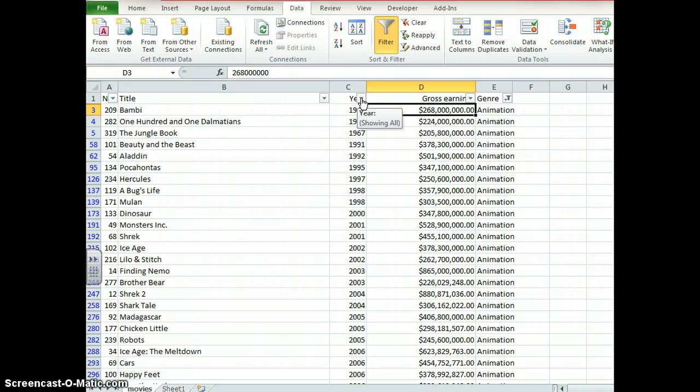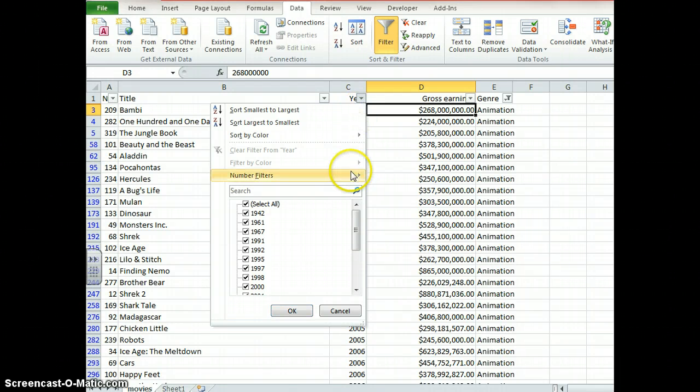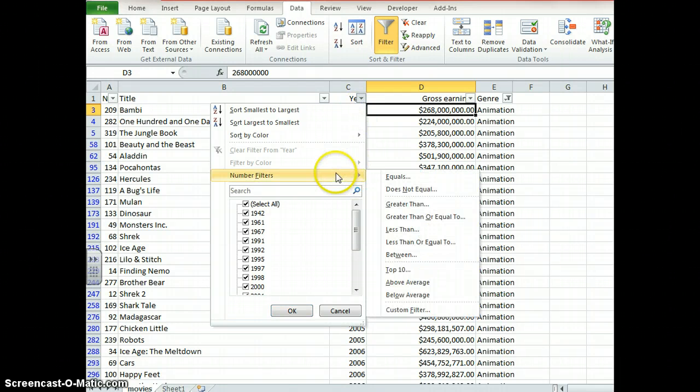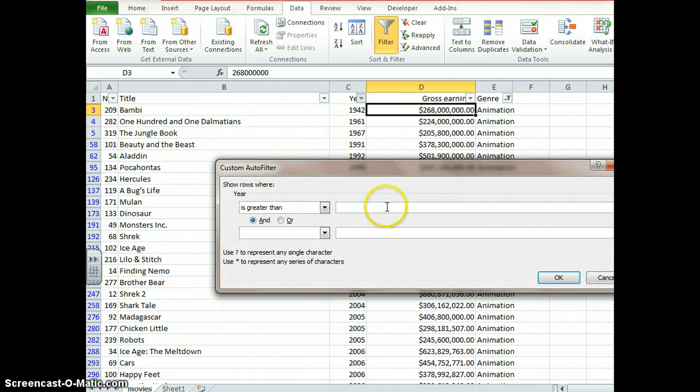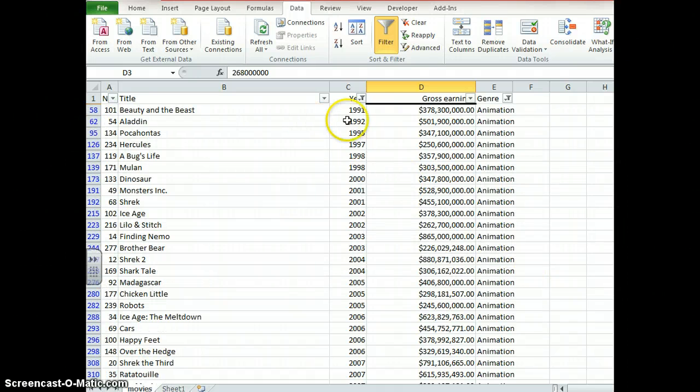1990? So I go to the field year, click on the filter button, drop it down, and this time I go to a more advanced feature where it says number filters, and if I select number filters, another menu comes up and it says greater than. So if I type in greater than, and the year is greater than 1990, and I press OK, I now have only the animation films from the year 1991 and onwards.